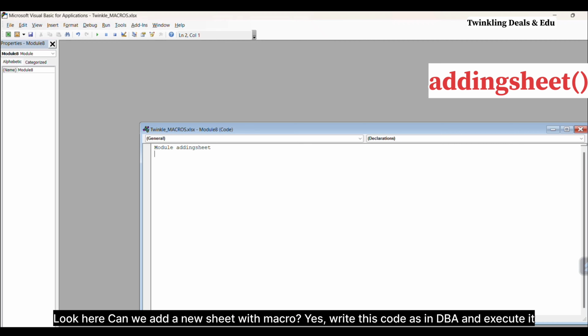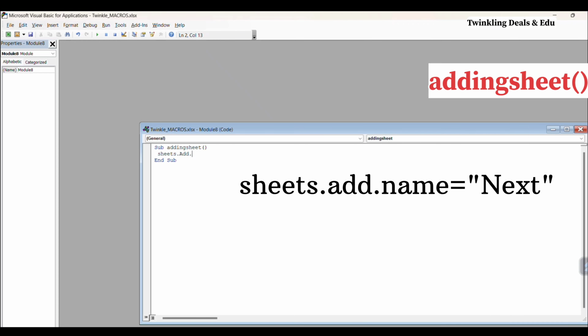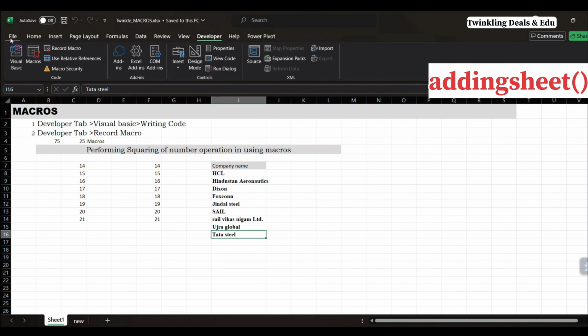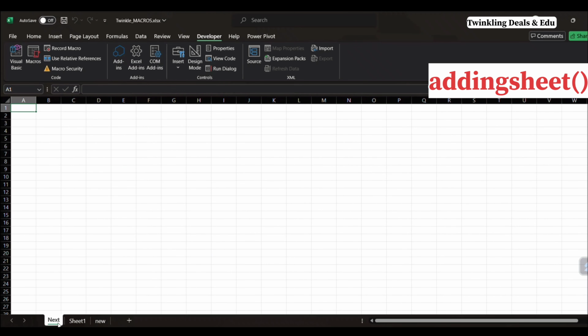Can we add a new sheet with a macro? Yes. Write this code in VBA and execute it. A new sheet named Next is added.